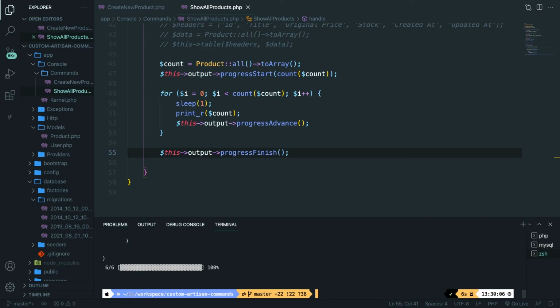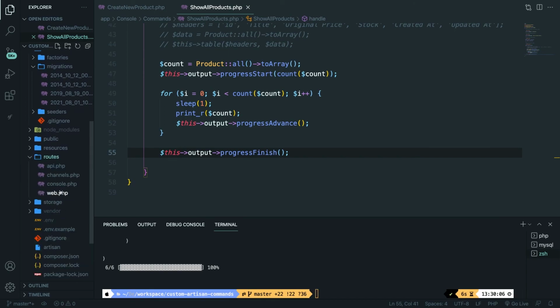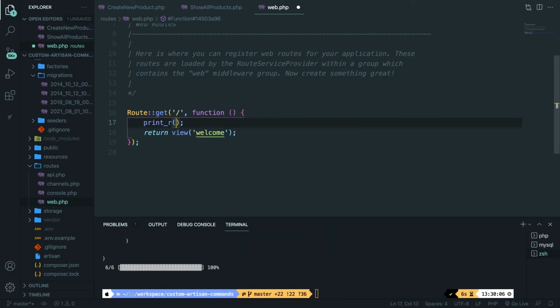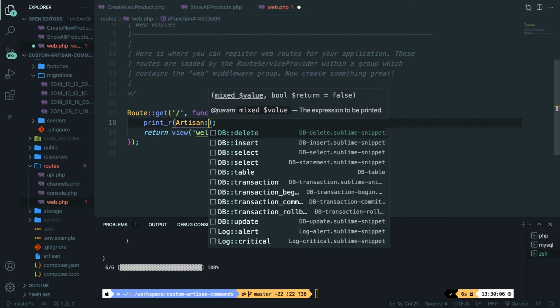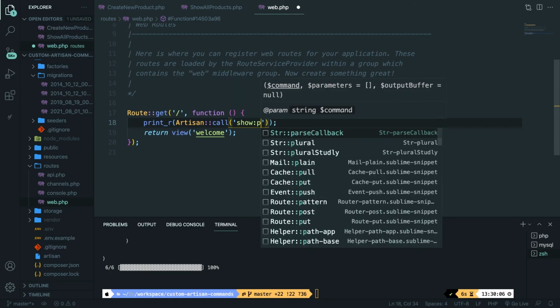There are two ways on how you can call a command. Let's start off with the first one. Let's open the web.php file inside the routes folder. Let's go inside our route above our view. Let's say that we want to print_r something. And what we want to do is to call the Artisan class. So let's write down Artisan. Hit enter to pull in the Artisan facade. Then we have to add the ::call method, which accepts one parameter, which will be the terminal command. So right here, let's say single quotes, show:product.